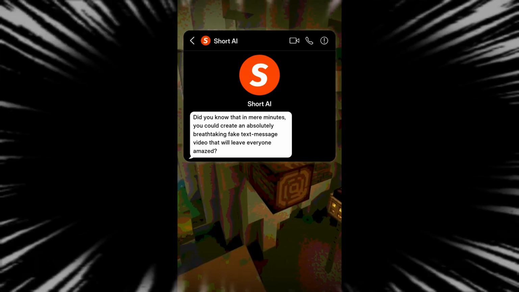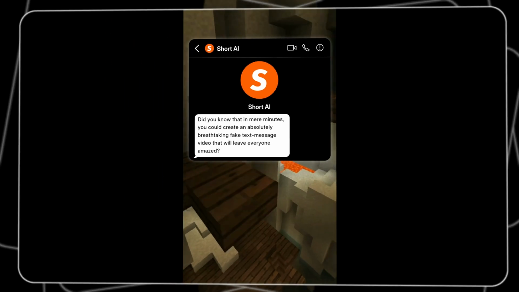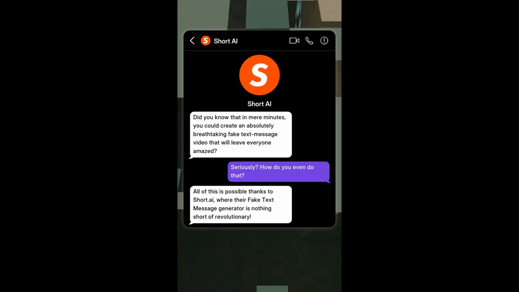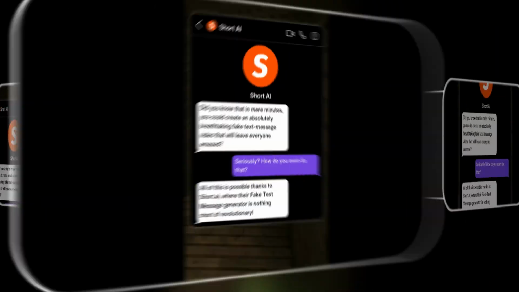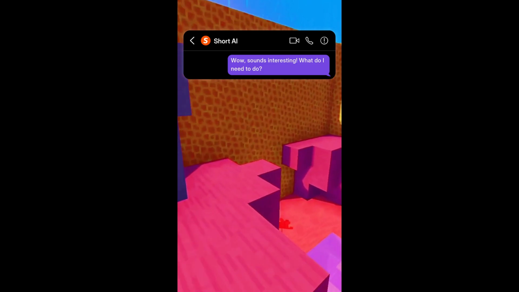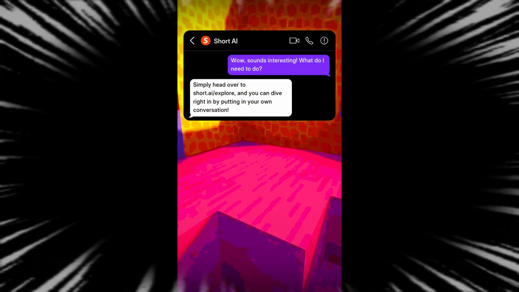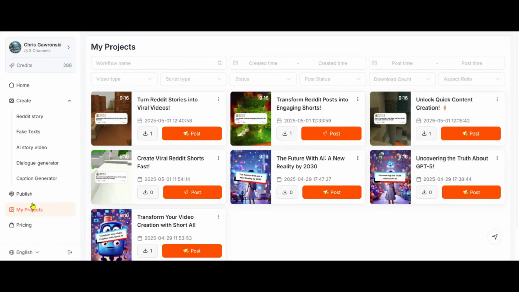Did you know that in mere minutes, you could create an absolutely breathtaking fake text message video that will leave everyone amazed? Seriously, how do you even do that? All of this is possible thanks to Short.AI, where their fake text message generator is nothing short of revolutionary. Wow, sounds interesting. What do I need to do? Head over to Short.AI Explore, and you can dive right in by putting in your own conversation.